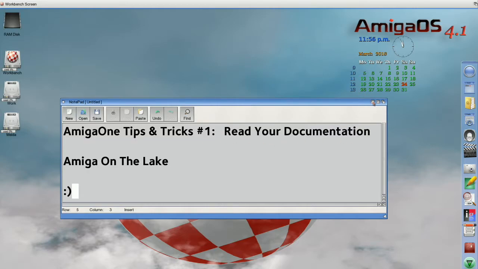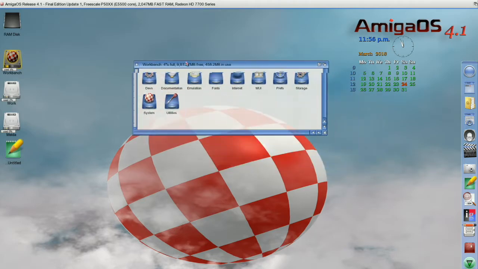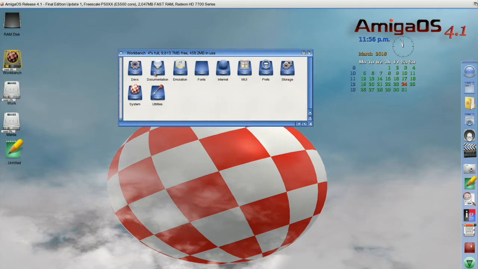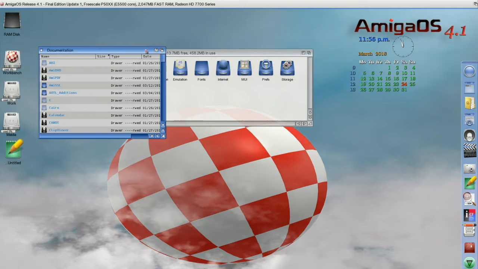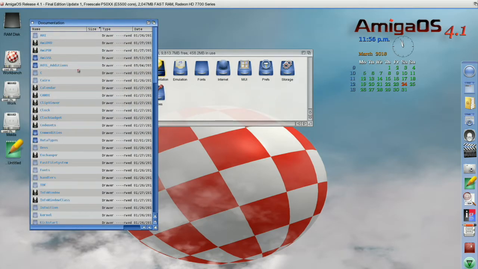So I'm going to iconify that. You can find your documentation drawer in your workbench partitions. So we'll open that up, and in here are the drawers. You're going to see the documentation drawer, and we'll extend this a little bit. Every folder or drawer in here contains information about the topic of it, of course.